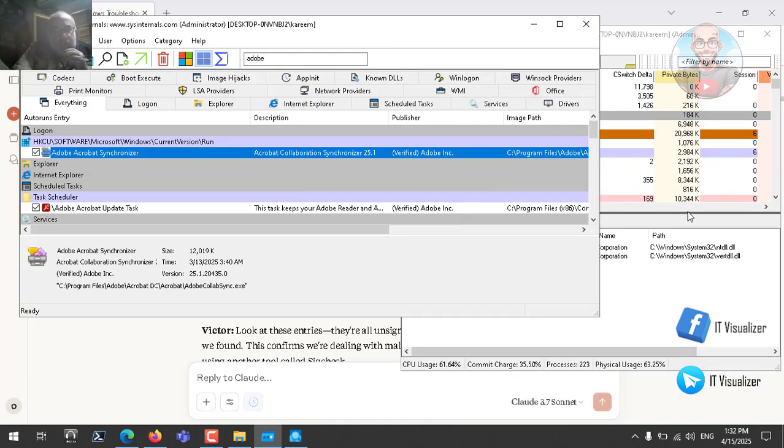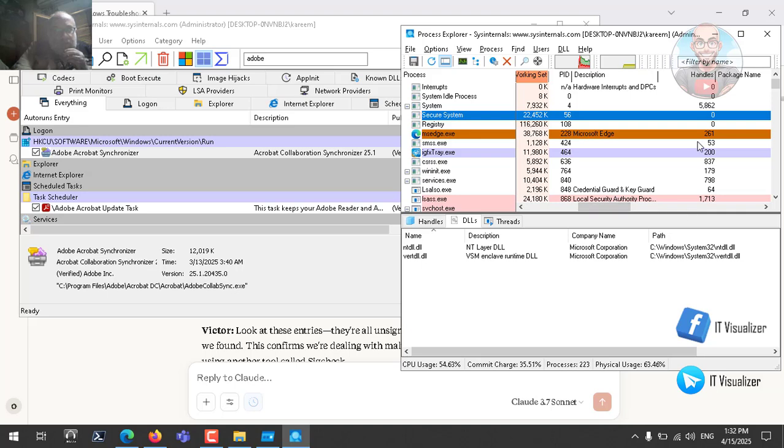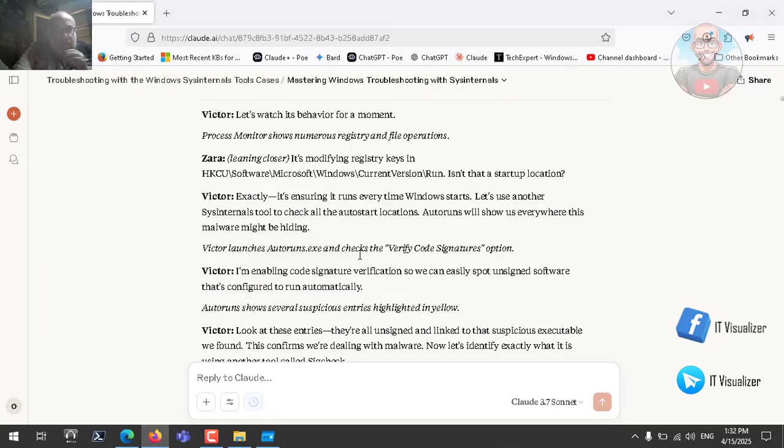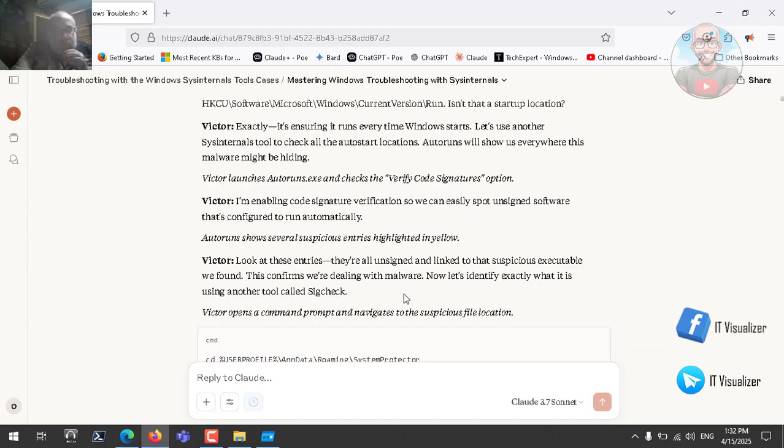Let's see what Vector is saying. We have several suspicious entries highlighted in yellow. Look at these entries: they are all unsigned and are linked to that suspicious executable we found. That confirms we are dealing with malware. Now let's identify exactly what it is using another tool called Sigcheck.